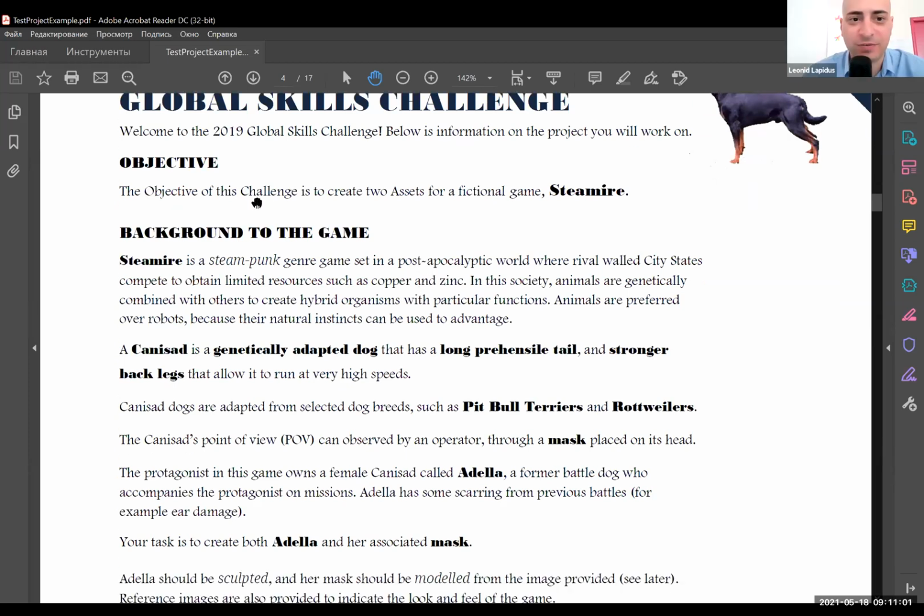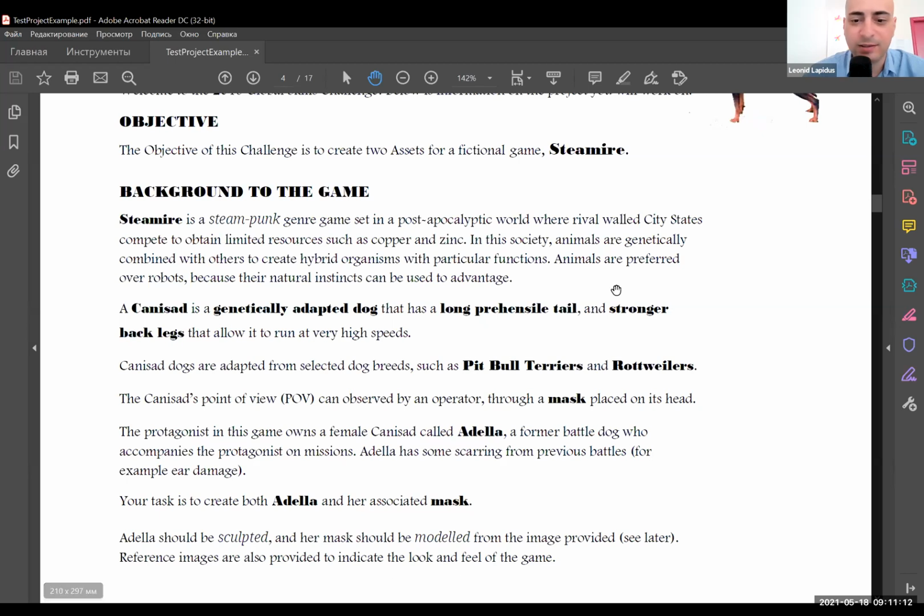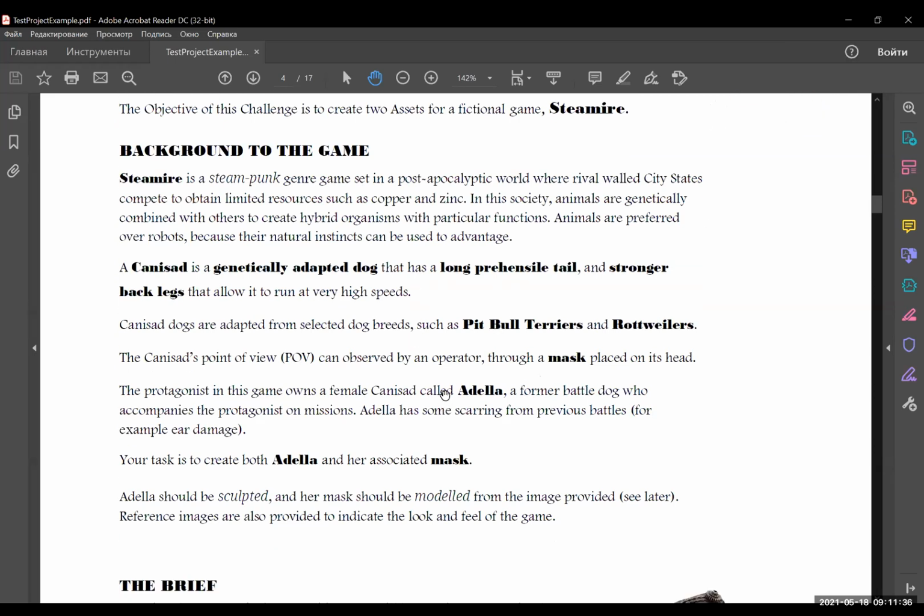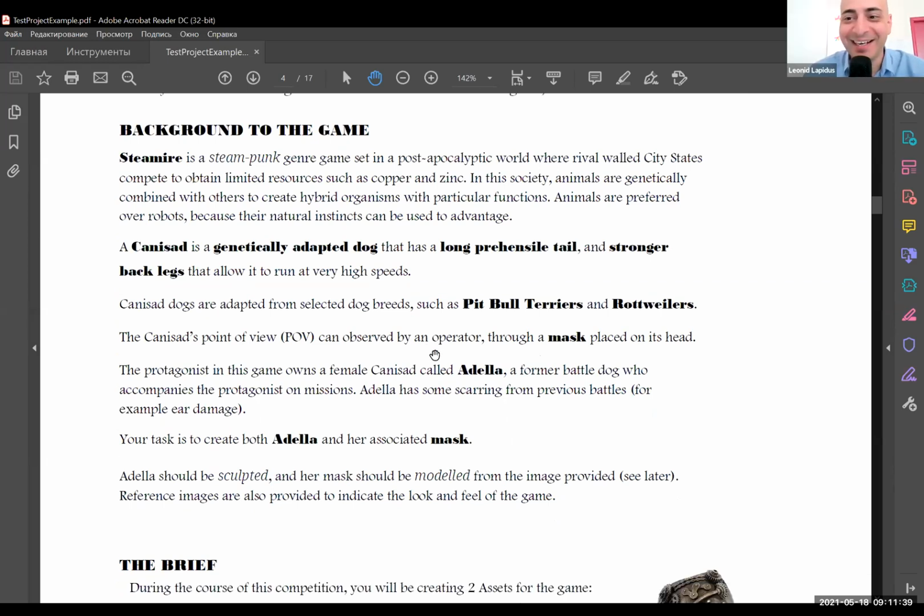Objective. The objective of this challenge is to create two assets for a fictional game, Steamire. Background of the game. Here, the test project creator provides information about the game, the gameplay, the characters, the environment, and so on. You can read it. I wouldn't like to read it for you. I'm sure you can read.